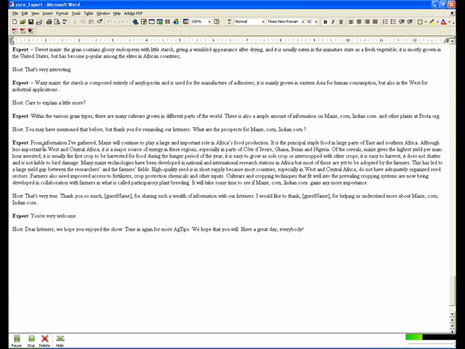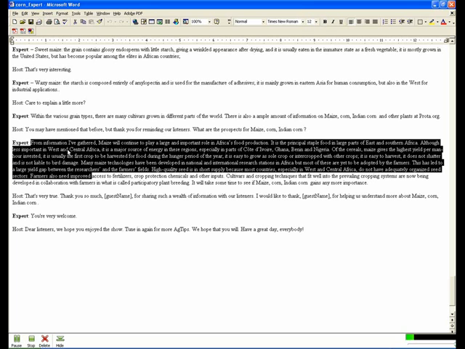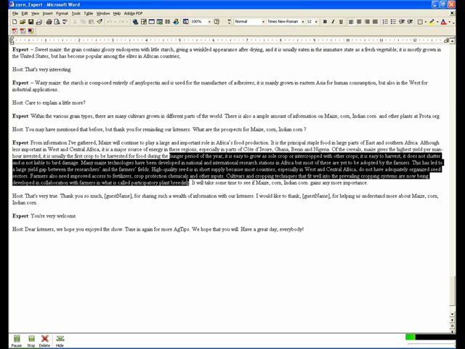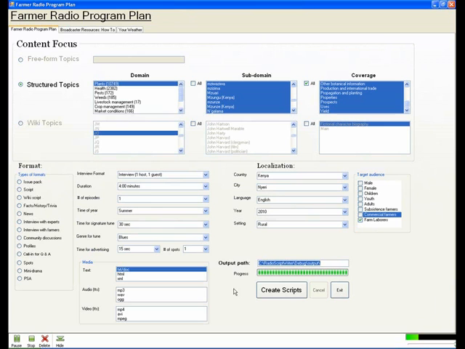And the expert has scripts written in various fashions. In this case, from information I've gathered, maize will continue to play a large and important role in Africa's food production. It is the principal staple food in large parts of East and Southern Africa. This text actually came from Proto with permission and could be used and adapted for a radio scripting method. So this more shows the mechanics of the system as opposed to the final output, because a lot more work needs to be done on this.